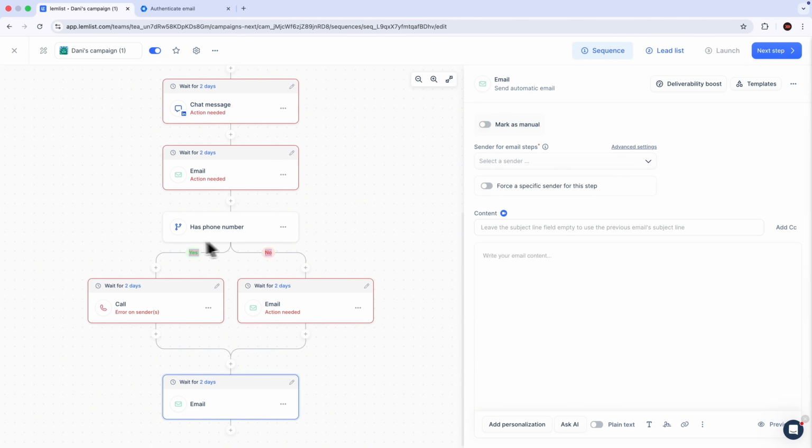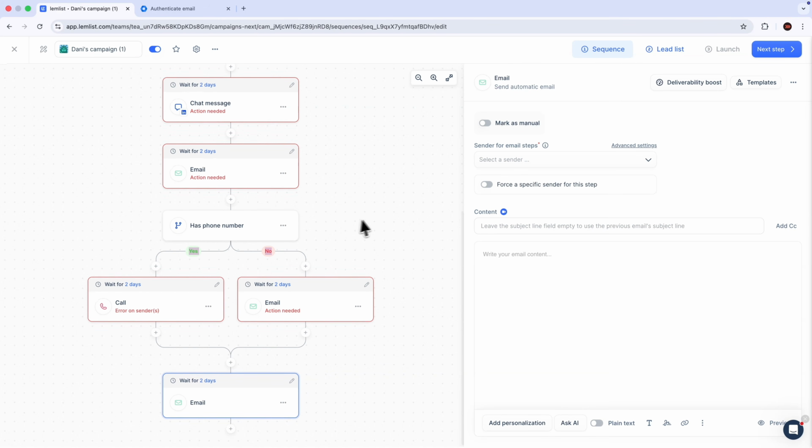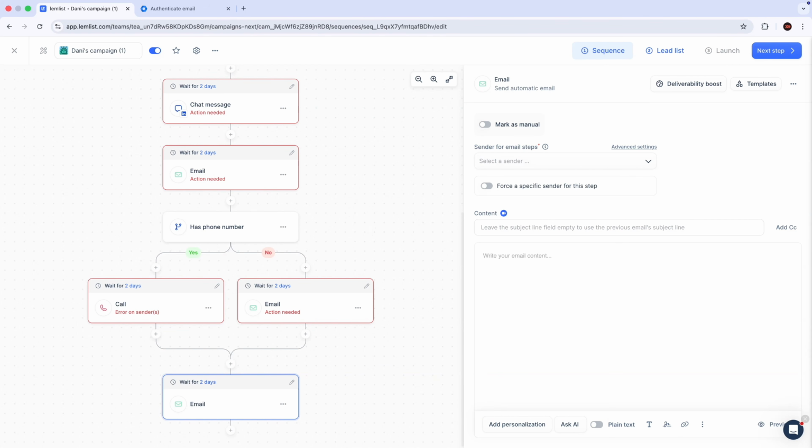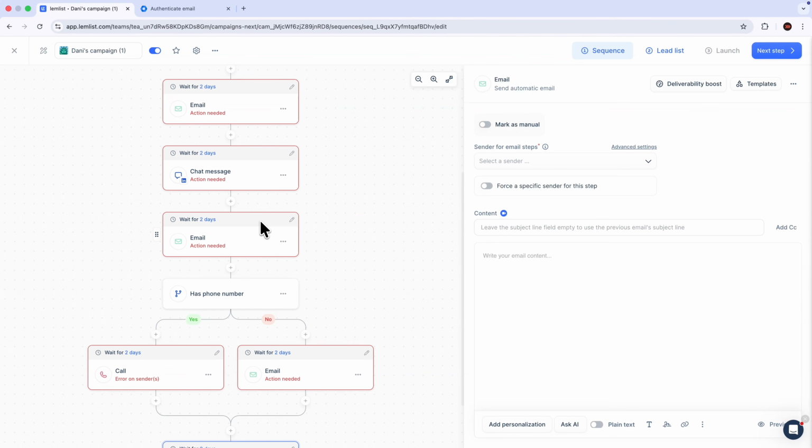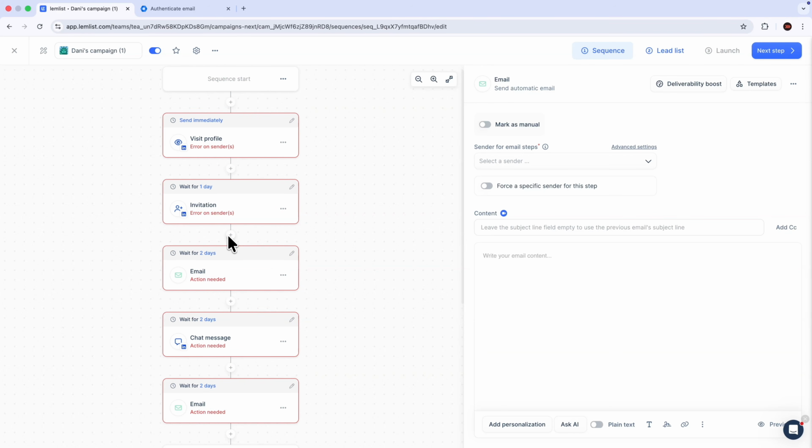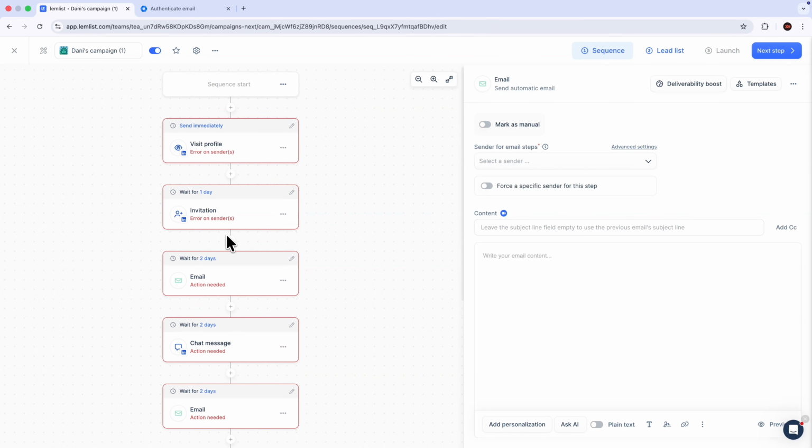For now, we're just building the campaign structure. The actual message content comes later. I recommend doing it this way because it's much easier to write your emails and LinkedIn messages when you can already see the full sequence in front of you and understand where each touchpoint fits.